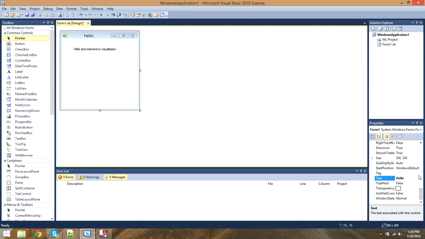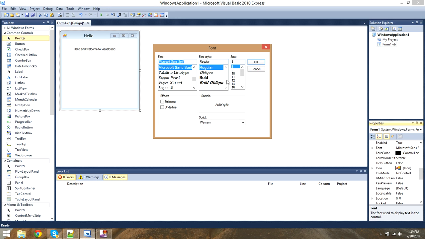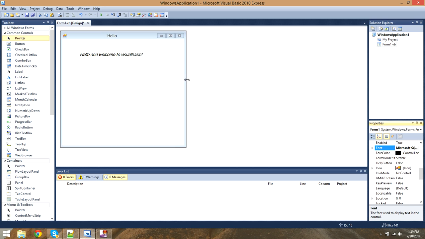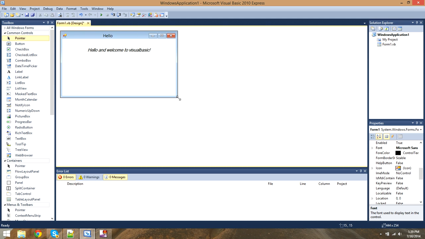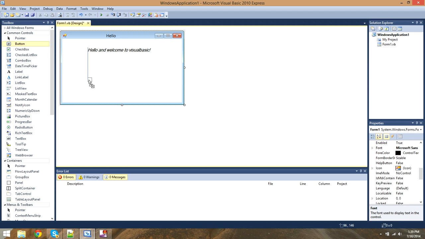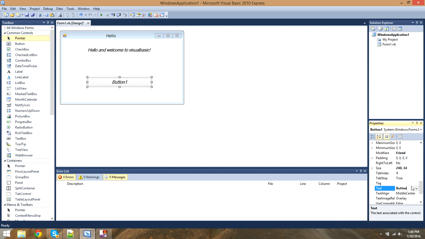So now we can also change fonts, actions, and all that. We'll start with fonts. So now, we can do whatever style we'd prefer. Size. Okay. Hello and welcome to Visual Basic. So, now if we were to add a button in, we could program what we want that button to do. So now, say we're going to make this button have different text.